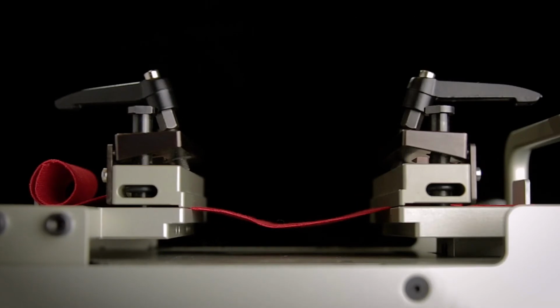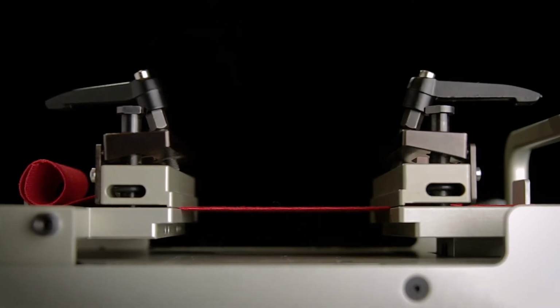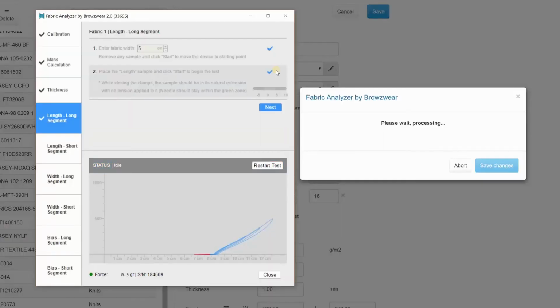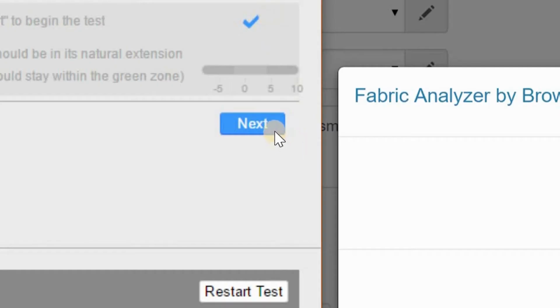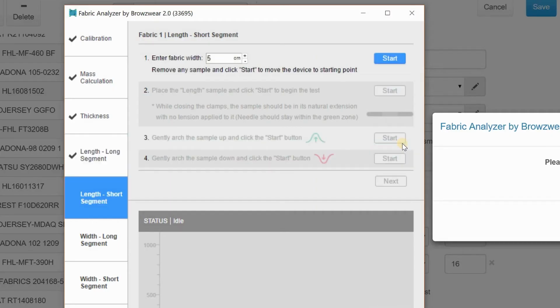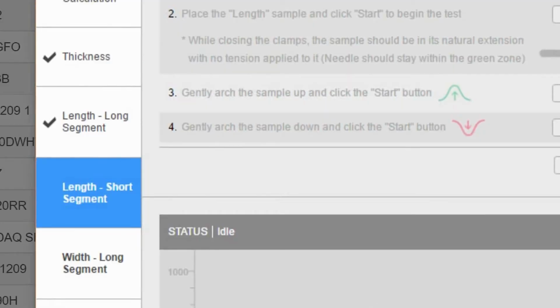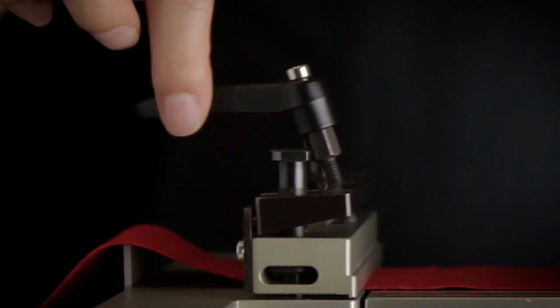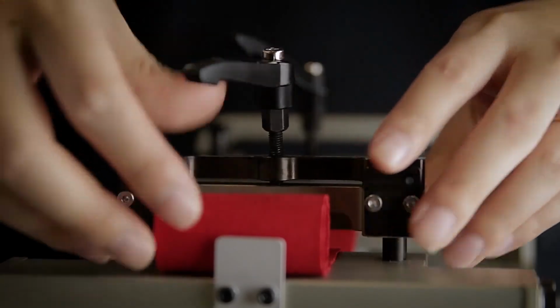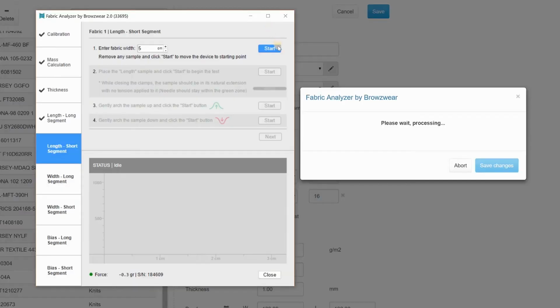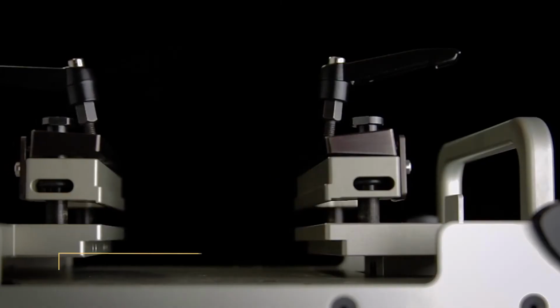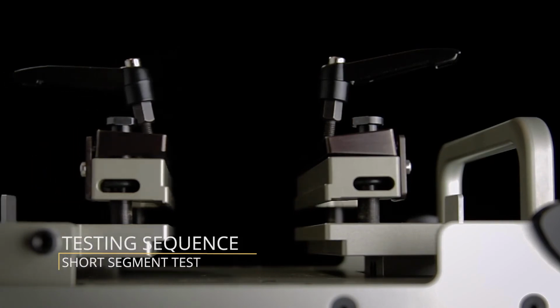The testing time will vary depending on the stretchability of the sample fabric being tested. The next button will be highlighted once the test is complete. Click Next to proceed, and note that the test face highlighted on the left has now moved to the short segment test. Unwind the tightening knobs, lift the clamps, and remove the sample fabric. Hit Start to begin the next test. The movable arm will move closer toward the fixed arm.